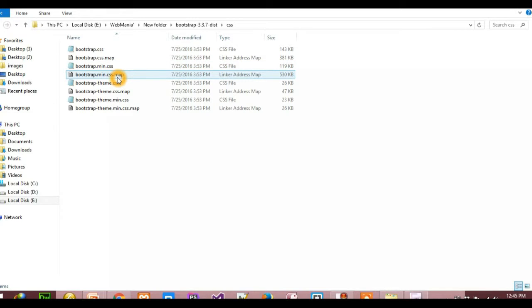And then bootstrap.min.css.map. This file is also a map variant of the minified one. Then bootstrap-theme.css. It's for Bootstrap themes, and all these files are here.